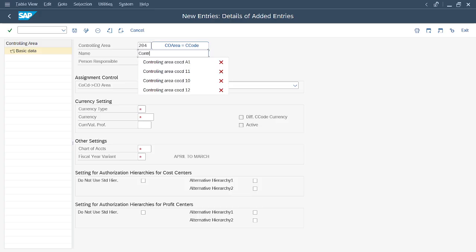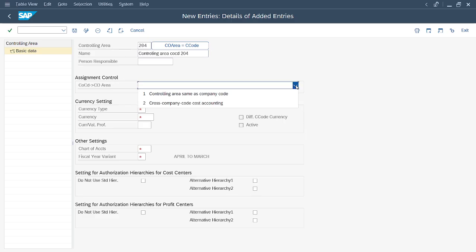controlling area 204. Here we assign the controlling area. Assignment control means basically this controlling area is for which part. Same company code for different company codes as well. We'll keep it the same for the same controlling, same company. This is okay? Yeah, it's fine.